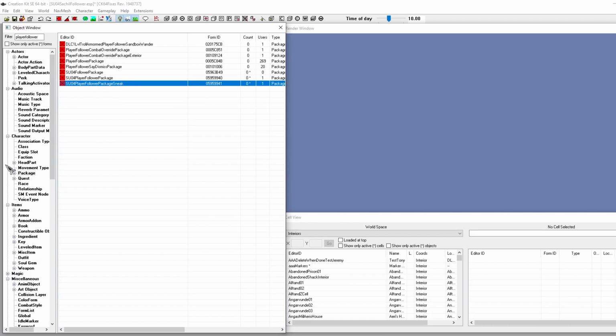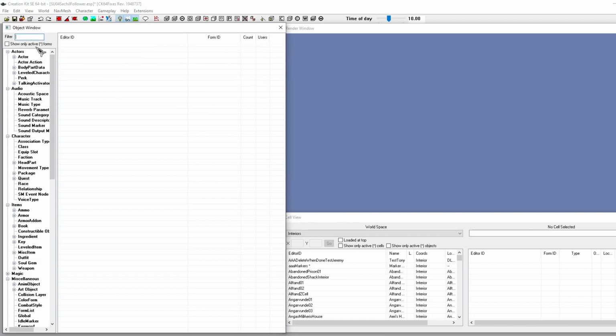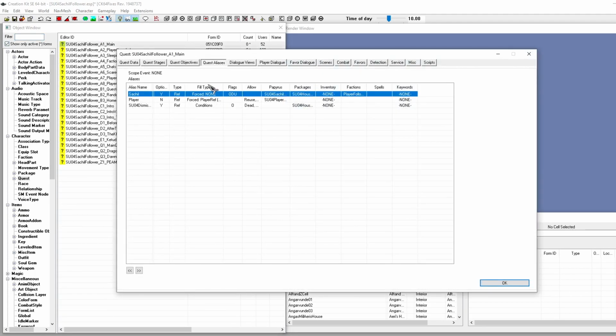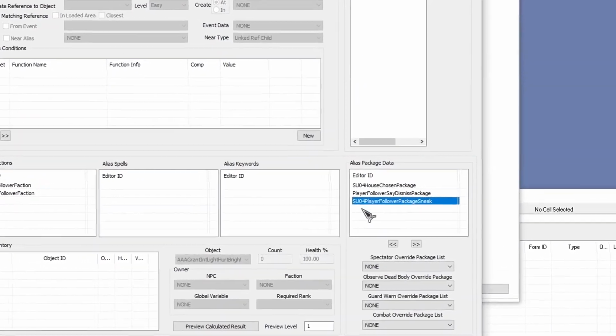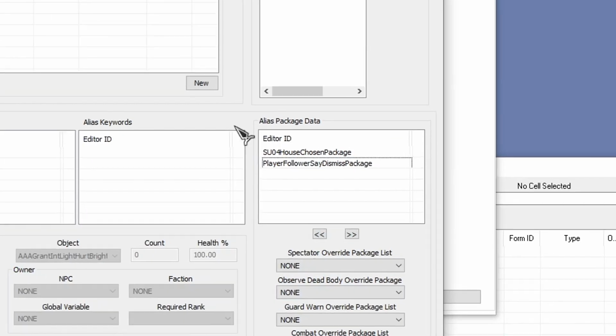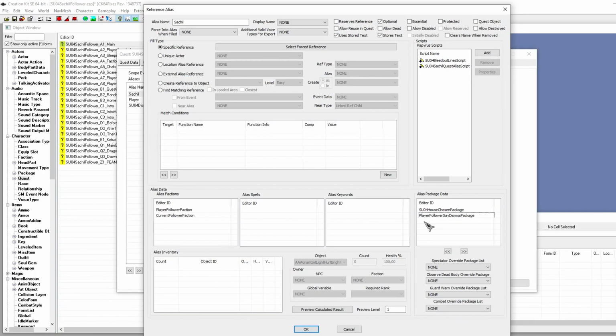Now you go back to your quest. Here's my main quest. You go to your follower alias and delete the default follower packages out of your package data. If you didn't add anything extra, the only package in this stack must be Player Follower Say Dismiss Package. This is just the standard.